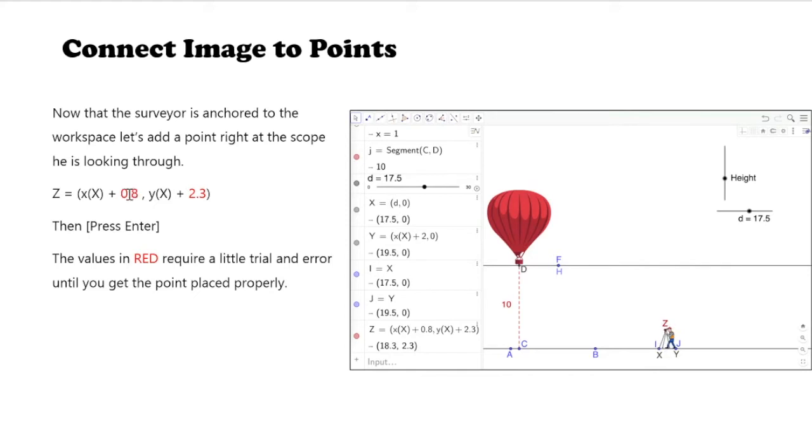And you can try using different values here. Again, as you change 0.8, that will move point Z left or right. And if you change different values of 2.3, that will move Z up and down. But you keep trying until it works for the image that you chose, that it's in a position that you feel works for the line of sight for the observer.